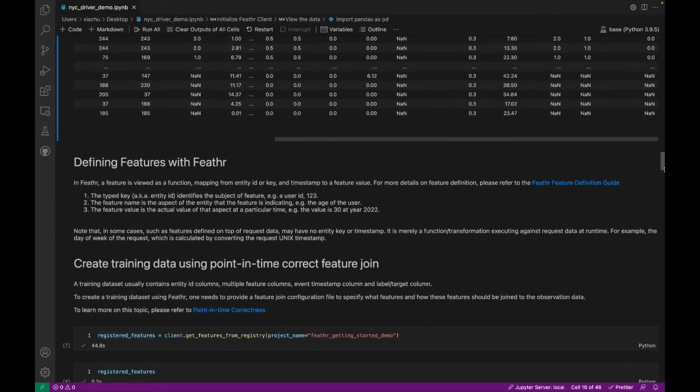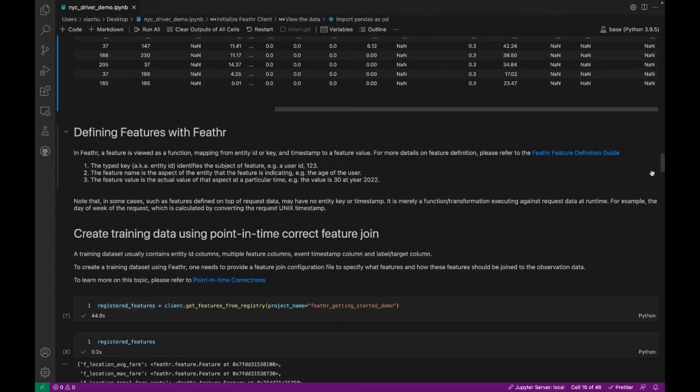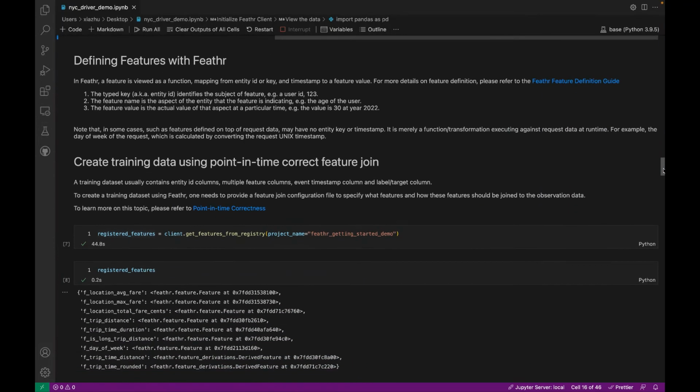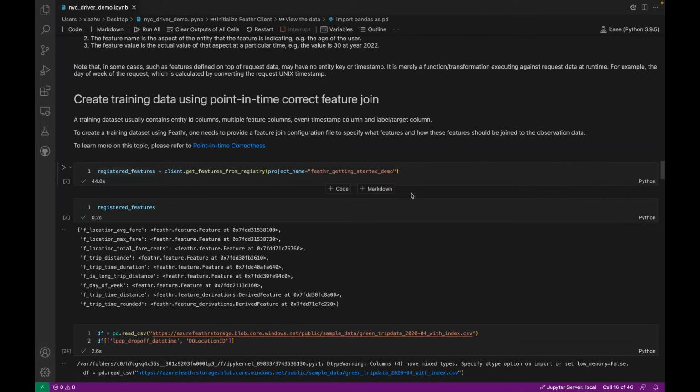Since we have already defined all the features in Feathr and stored them in the registry, as the feature consumer, what we want to do is just to retrieve all the features from the registry. In that case, we will use this API called getFeatures from the registry and specify the project name. And after that, it will return a dictionary. The key of the returned result would be the name of the feature, and the value would be a Python object.